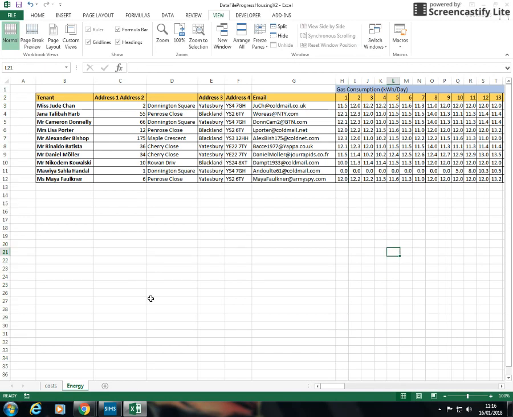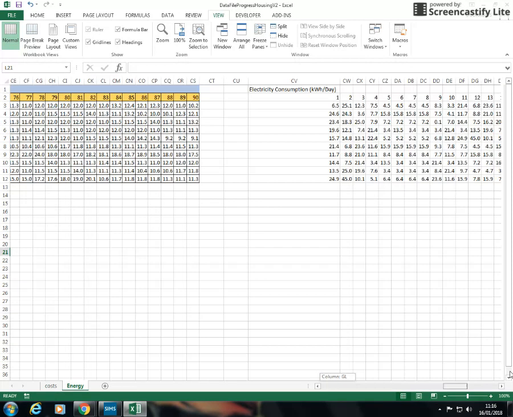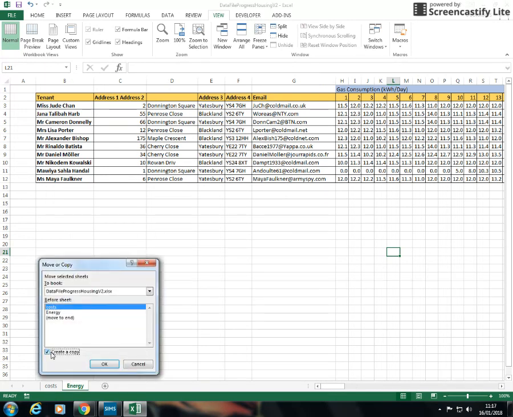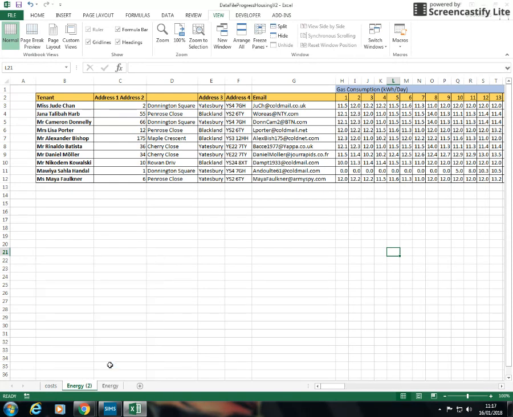So what I was showing everybody is how to copy the page and make sure each page has exactly what you want to see in it. So this is all the data here. This is what we're going to concentrate on at first. So we're going to move or copy. We're going to create a copy, and it should be a copy of energy. We're going to click OK. So we get energy 2. Now with this, I'm going to move it to the end.